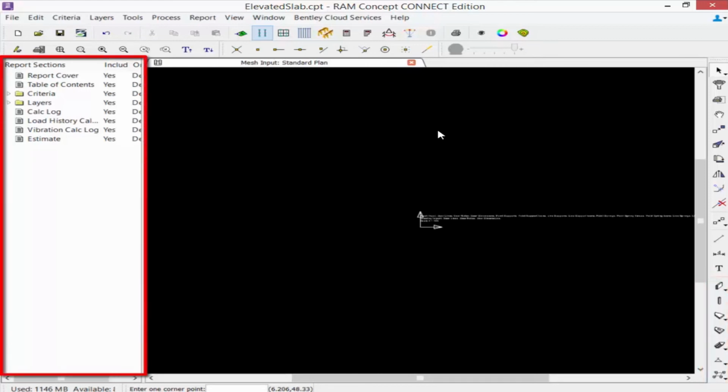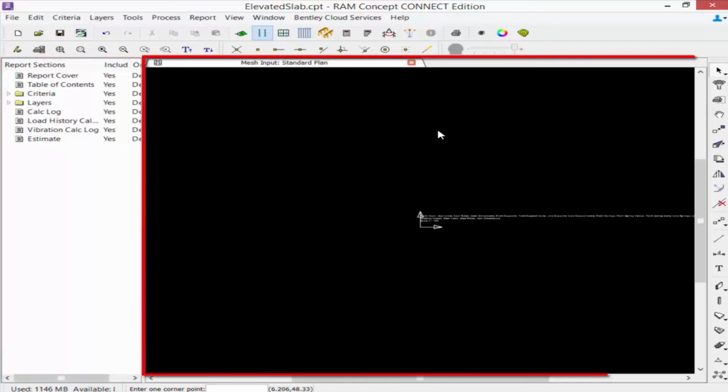The Reports section window, located at the left-hand side of your screen, lists the layers available, the corresponding plans and perspectives, and all the information that will be contained in the report. To select a layer, you can either use the Layers menu bar item or double-click on the layer in the Report Sections window. In the center of your screen, you have your active window.